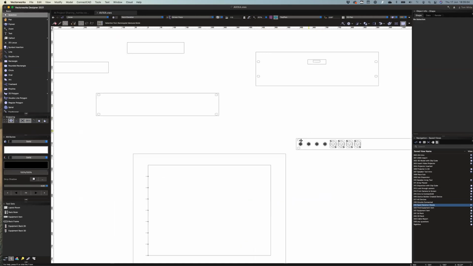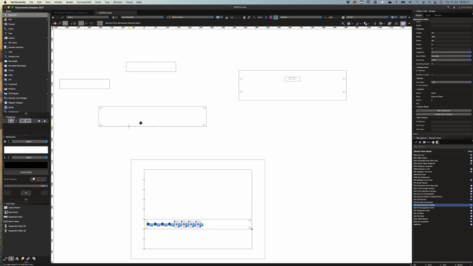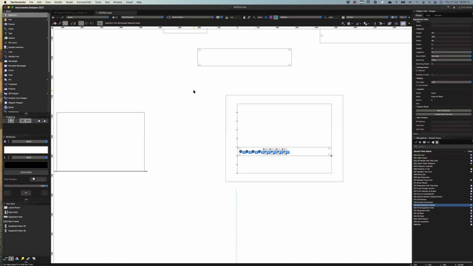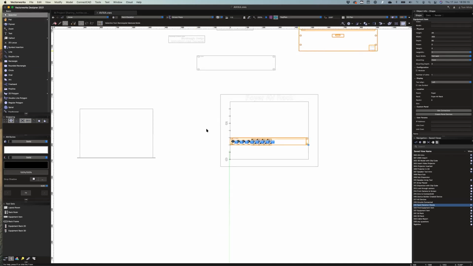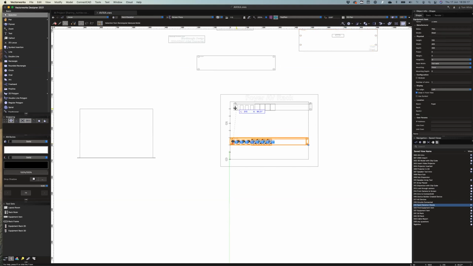I can pick up my CTP panel, connection panel. I'm just going to put that in here, in this rack there. And I can pick up items and move them as I see fit. I've got an equipment drawer in here, which I'll just move. Just put that at the top for a moment.